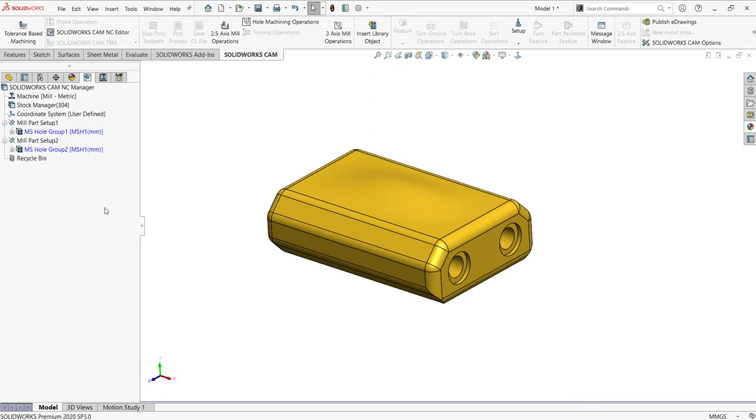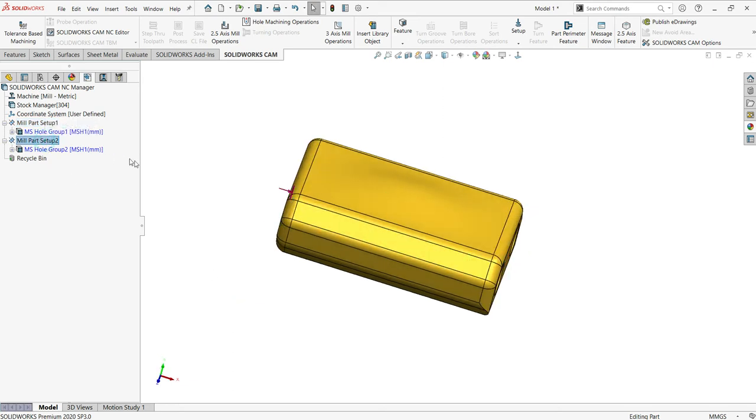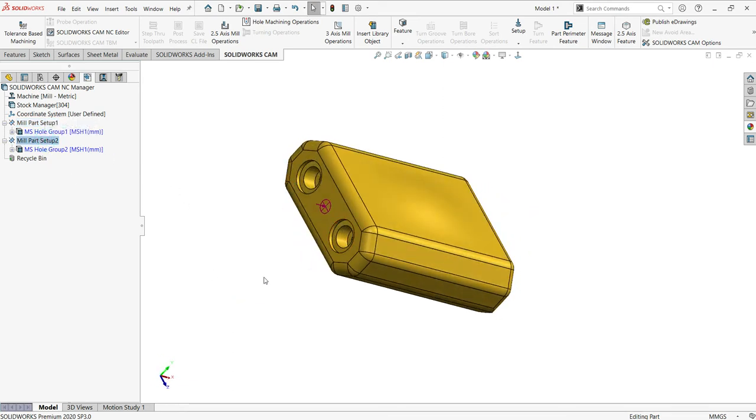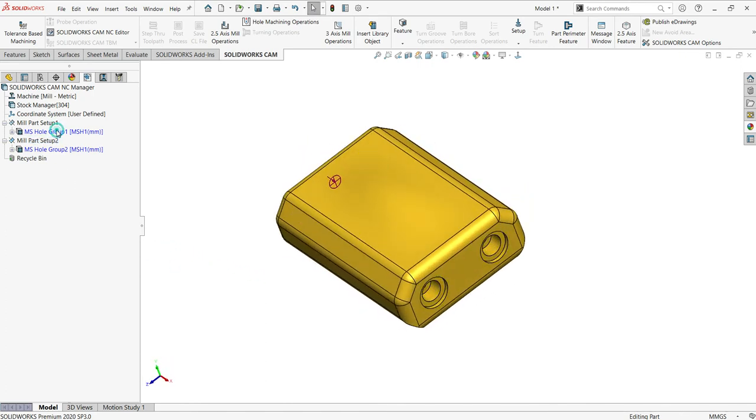You can see there the software has created two part setups. The first one is with this side, referring to this face as a reference, and one more milling part setup from this side, right? Right now I'm going to deal with this one. Here you can already see the holes which I have created have been selected, and for these features I need to create the operations.